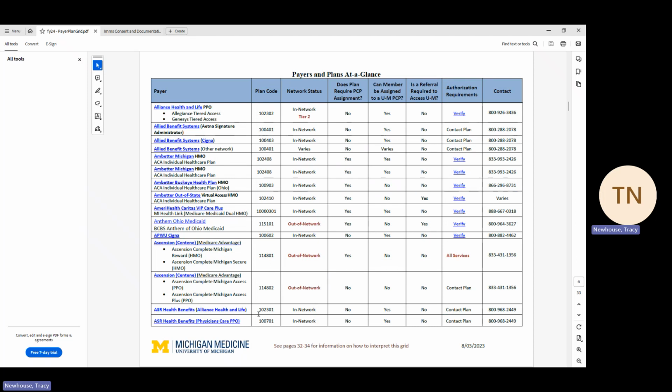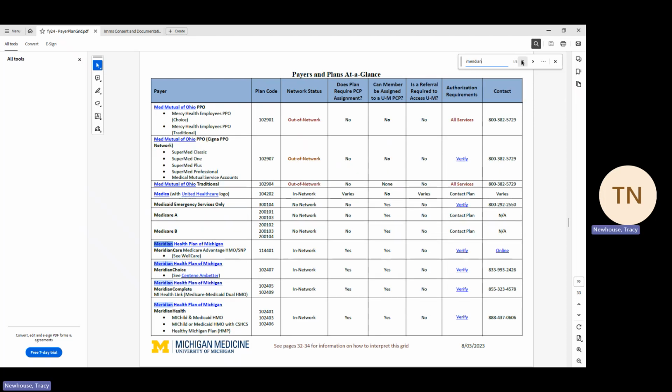I just want to show you a little helpful hint here. If you press the Control F button at the same time, a little space comes up here, and that is to find. So if we type in here, I'm going to type in Meridian. Hopefully I spelled it right. You can see that there are 5 references in this document that have the word Meridian used in them.